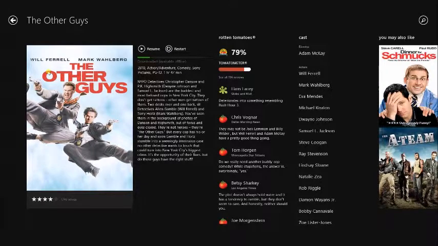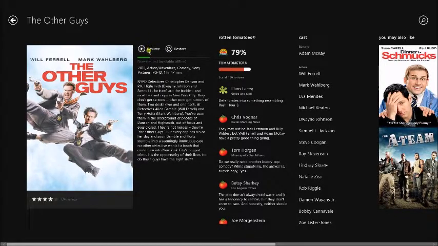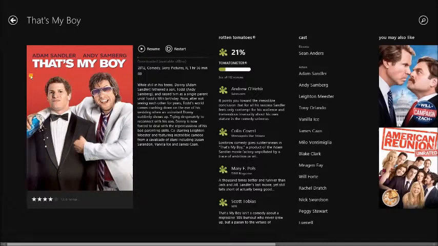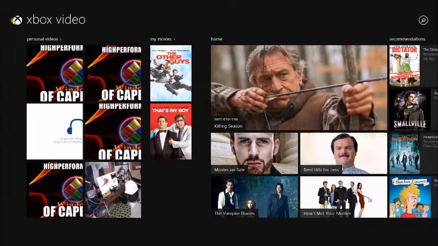I've downloaded them to this PC and it's now showing resume or restart. Same thing with That's My Boy. It offers download or play. So if you play it, it's just like Netflix. It'll stream wirelessly off your internet and you can play it just like you do Netflix.